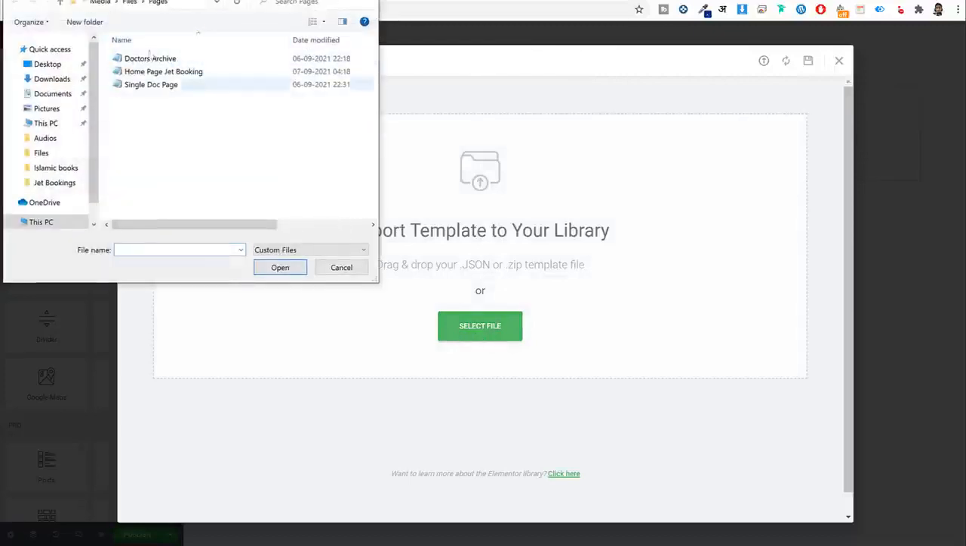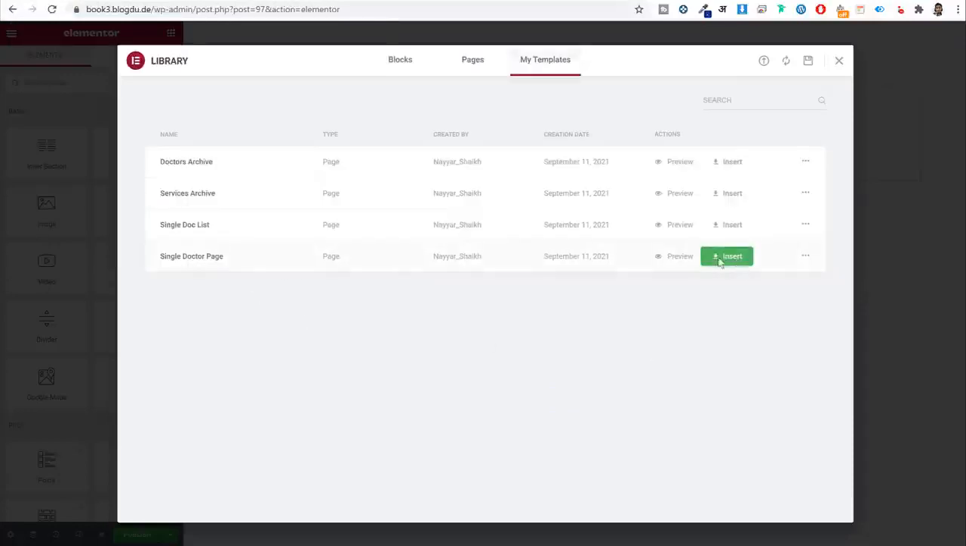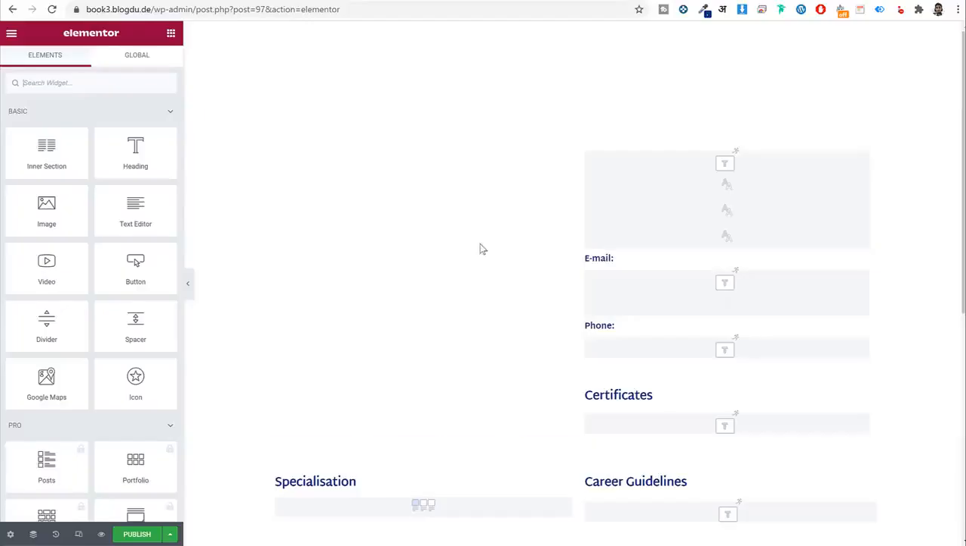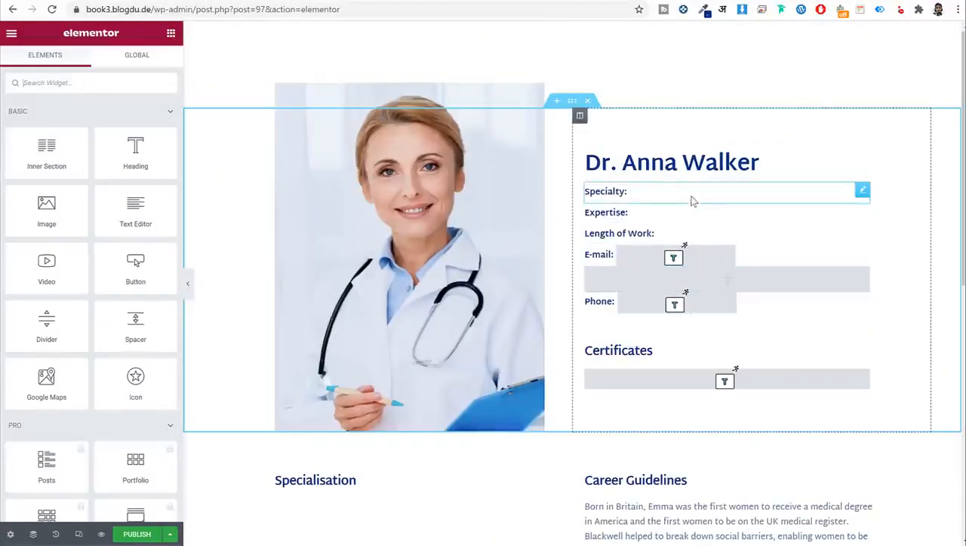This is also all under pages, single doctor page. Okay, so single doc page, open it. Now let's insert it. So click on insert single doctor page, make it yes. Now here you have it. Now if you see some options like this, if they don't display properly, just click on them and make sure you select the right thing.